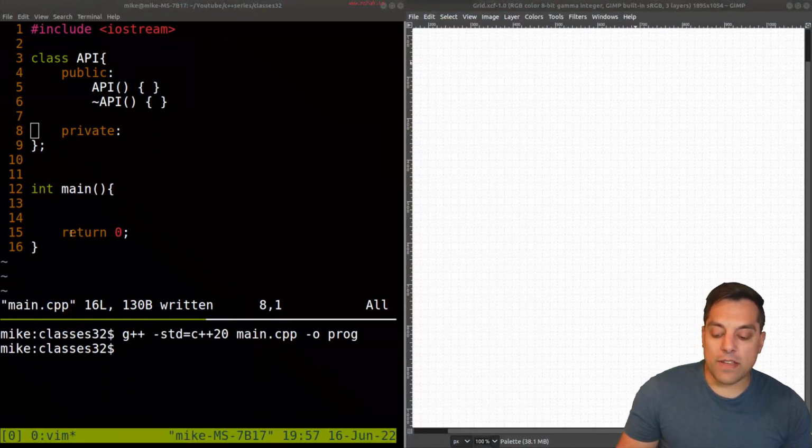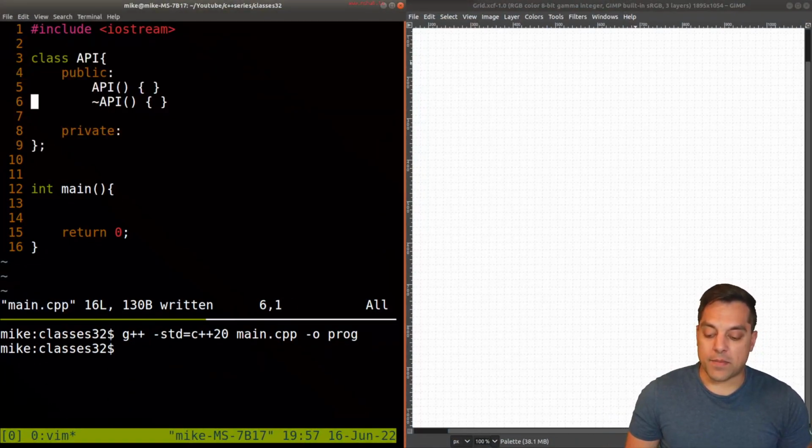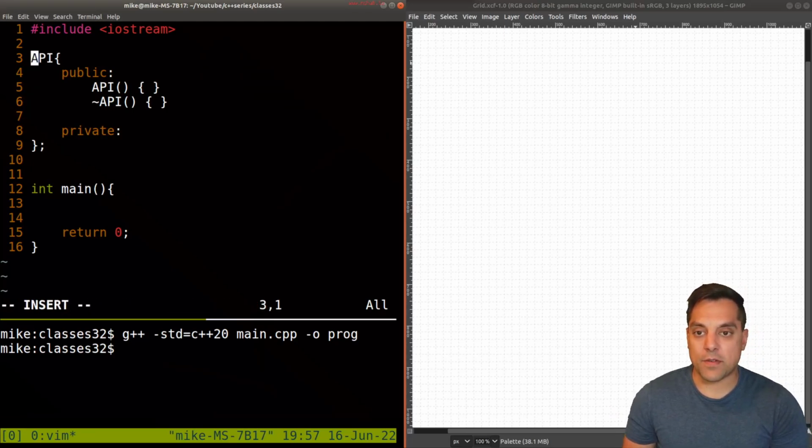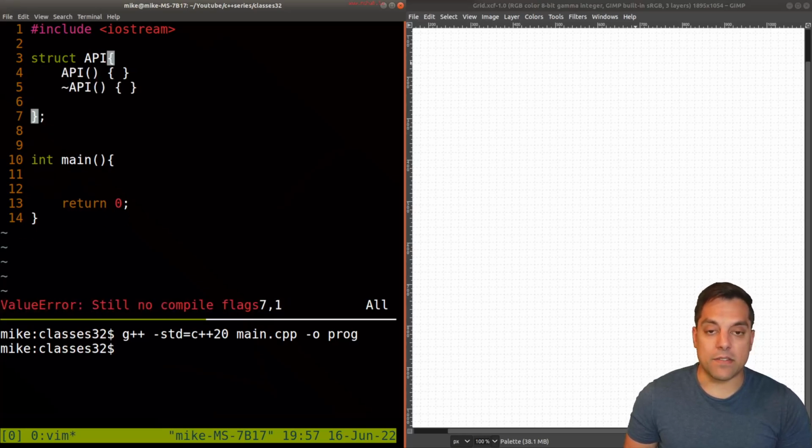So I've got a motivating example here on the left side where I'm going to create this class API. Now, just to make things a little bit simpler and get rid of some clutter, I'm just going to make this a struct. And as we know, just a little bit of a review, everything is public by default, so it'll allow me to clean things up just a little bit for you.